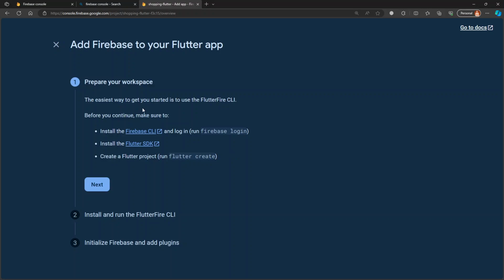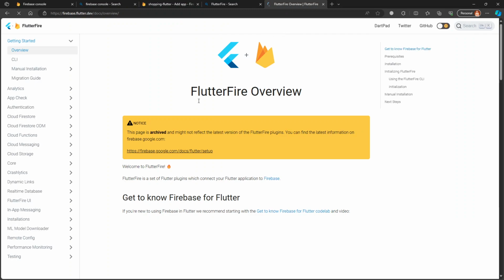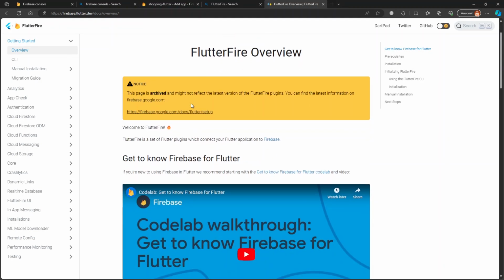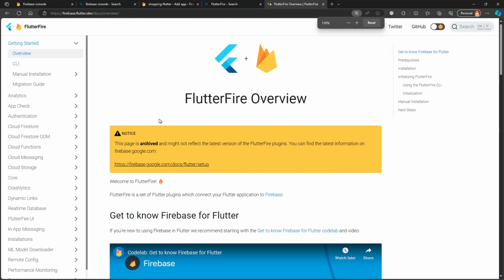Once you click on Flutter, it shows you what preparation you need to do in your workspace. Here, the easiest way it suggests is to go with FlutterFire. So what is this FlutterFire? Let me show you. Yes, this is FlutterFire. What is this FlutterFire and how does it help us?